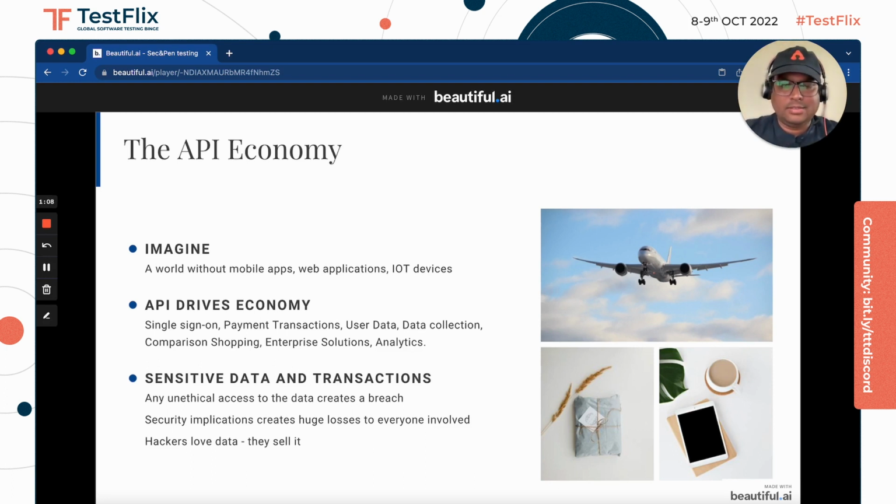But what if there is some unethical access to this website through which the data gets breached? There are security implications which can cause a lot of heartburn for both the organization as well as the users of the organization, right? Hackers love data because data is the new oil, and with this data they can do anything. So they love data. They would like to make sure that there is an API out there that they can hack and get this data out so that they can sell it back into the dark web. So we really need to be cognizant of the fact that if we do not security test our API, it's going to be a disaster later.